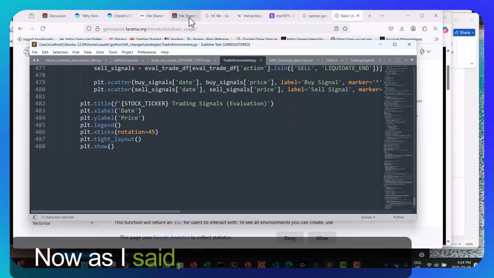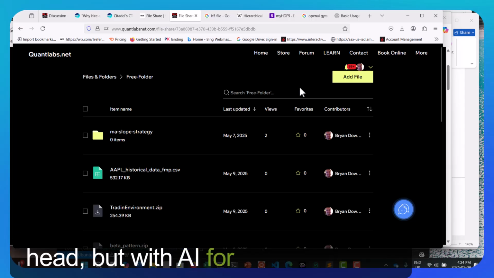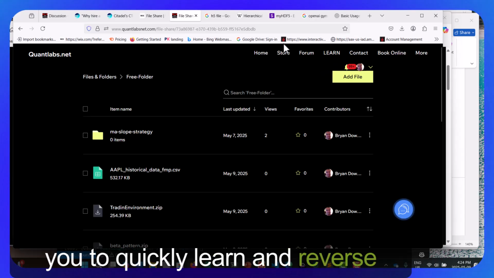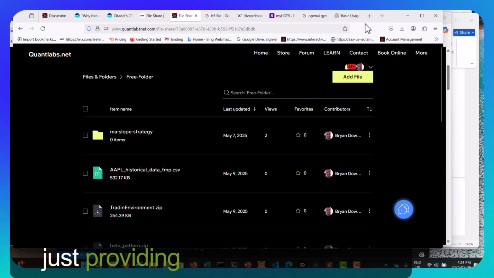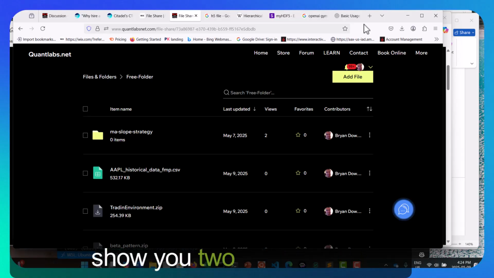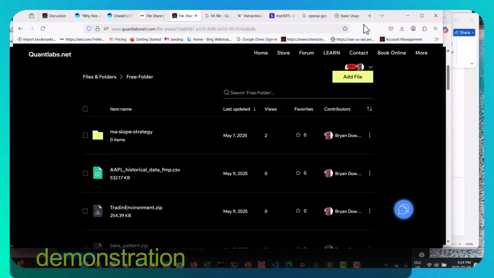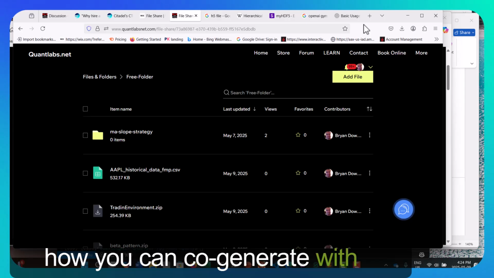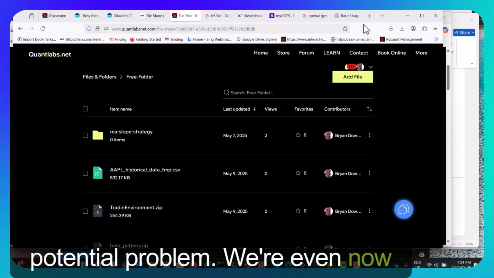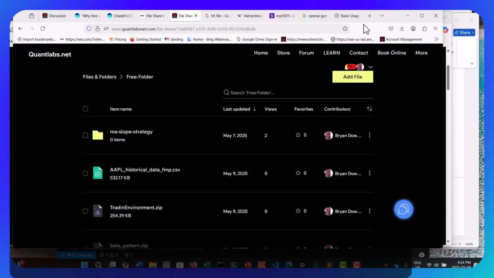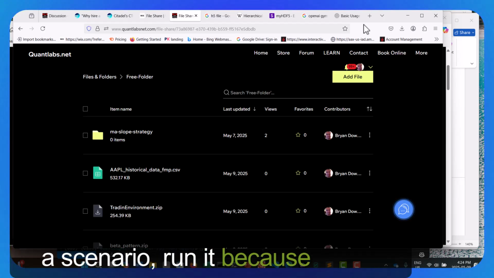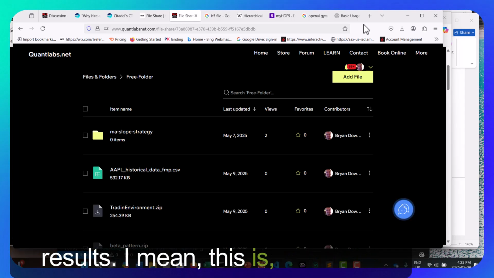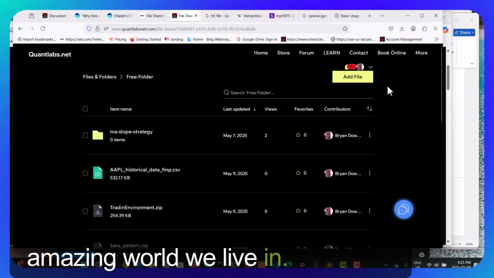Now, as I said, this is way over my head, but with AI, for somebody like me, it enables you to quickly learn and reverse engineer this type of code. I'm just providing this for free to show you two things. A demonstration of an AI agent with reinforcement learning, and how you can generate code for a potential problem or even a mathematical quant scenario, run the simulation, and see the results. I mean, this is the amazing world we live in. Anyways, we'll leave it at that.